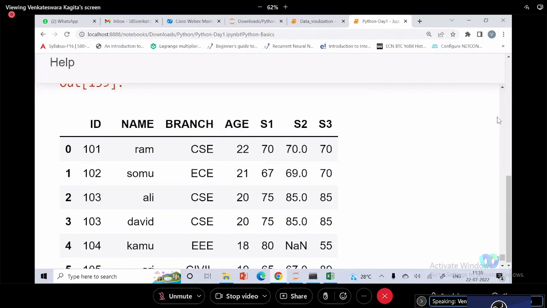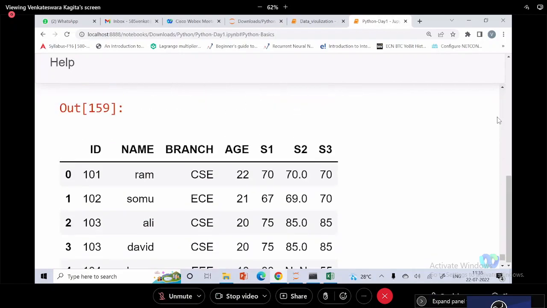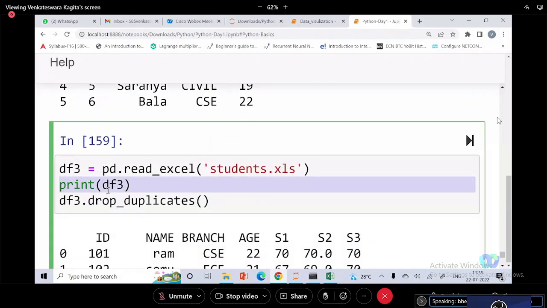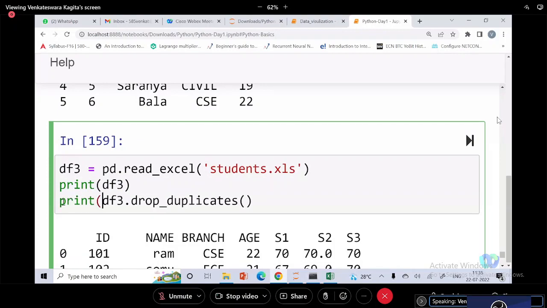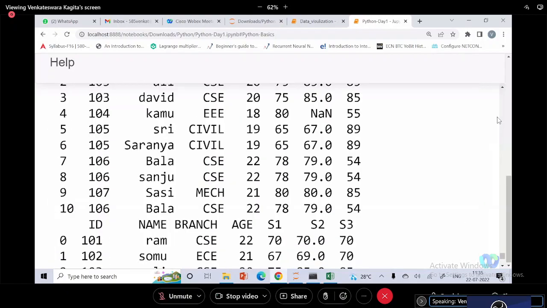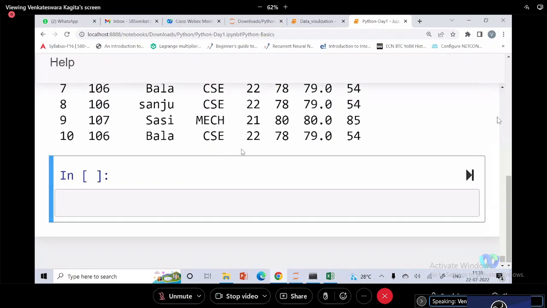Yes, sir, the last one has been removed, right? But now let me print df3 again after this. You will observe that it will not make any changes to the original df3. You see that it is still there in the original df3, right?